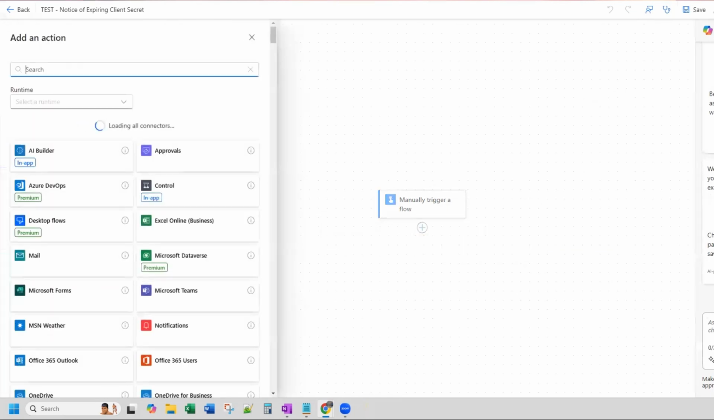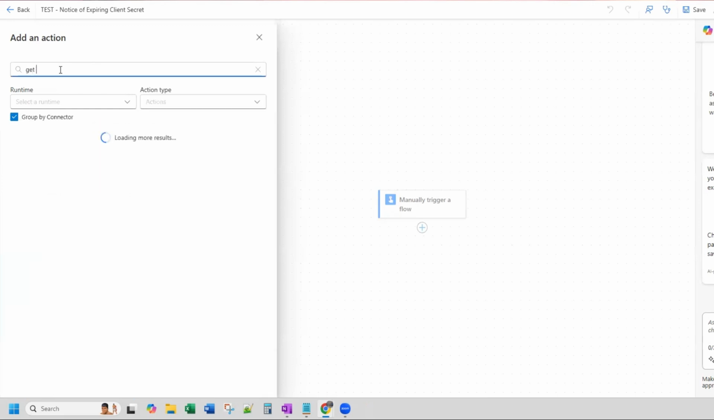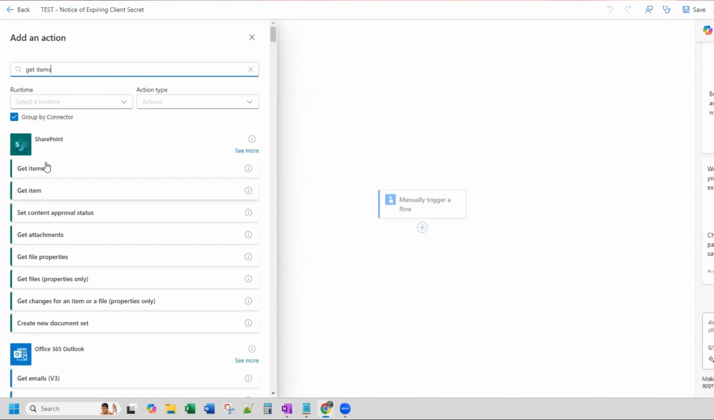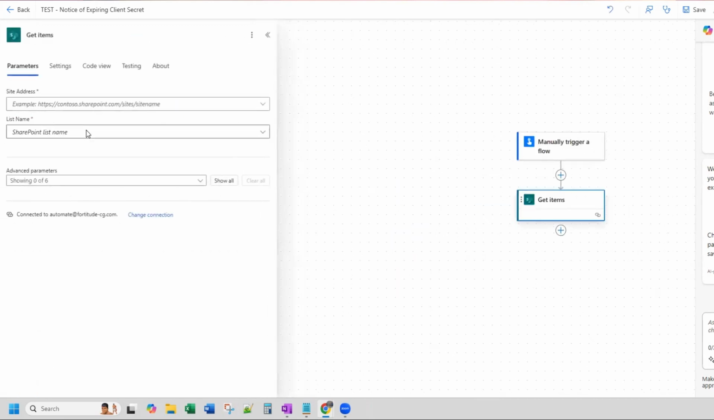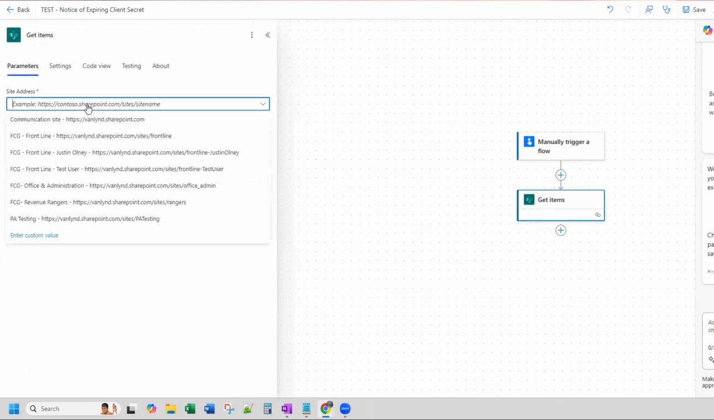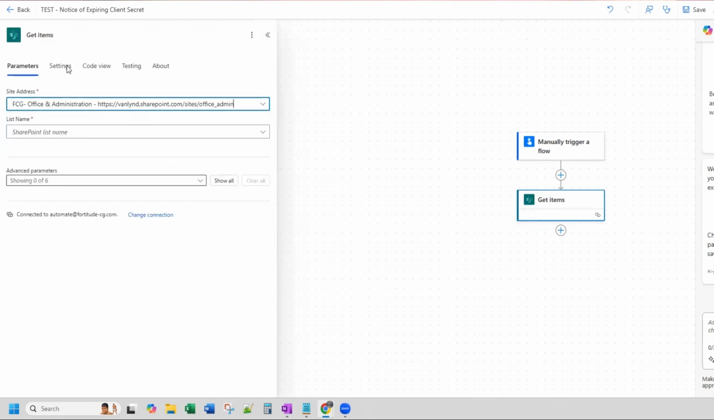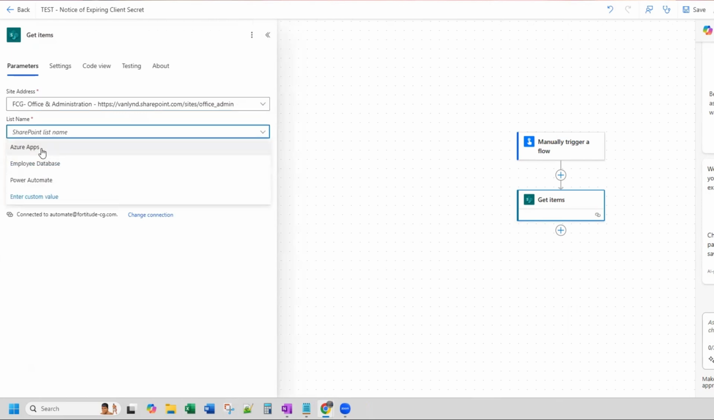And we're going to create this test flow. The first action that we need is going to be a get items action. And the purpose of this action is to connect us to our SharePoint list. So if you search for get items, it's a SharePoint connector action. And then connect to your site address. And then choose your list. So I'm choosing the Azure Apps list that I just showed you.